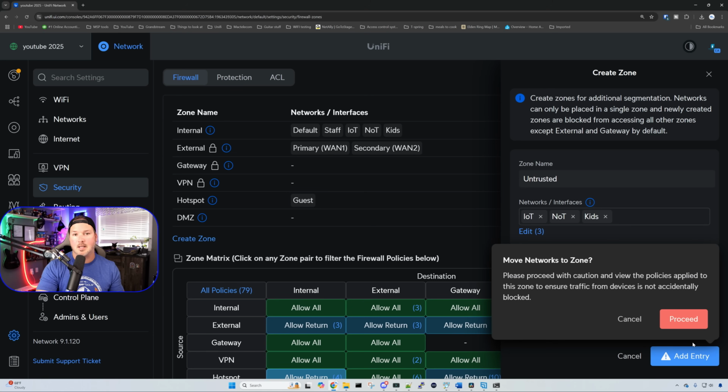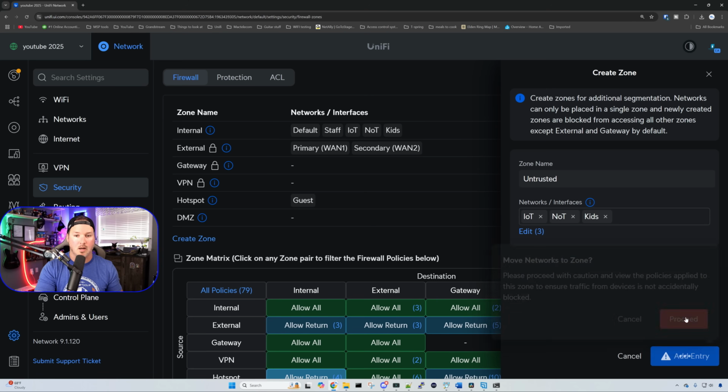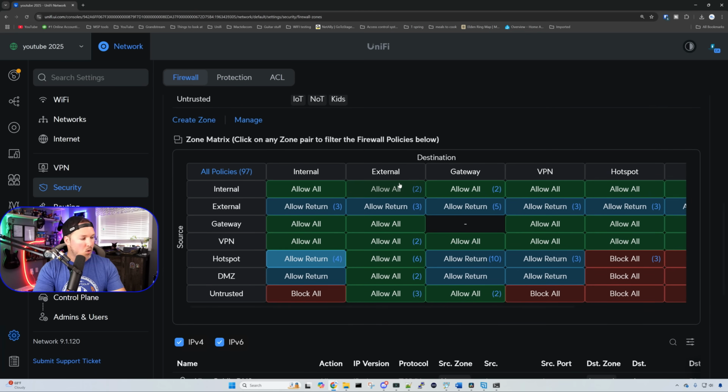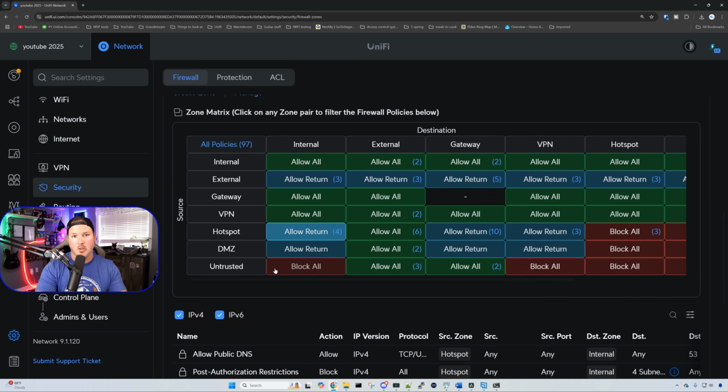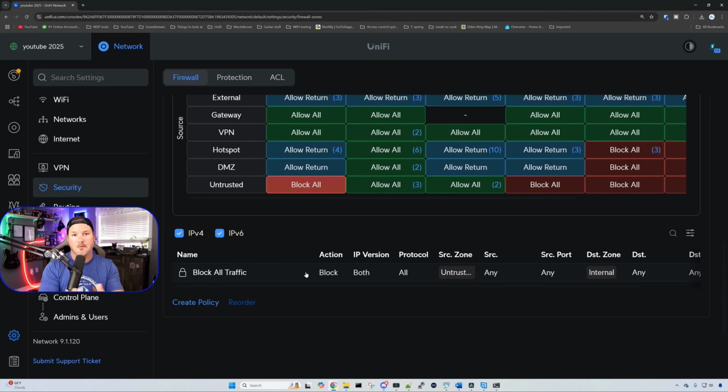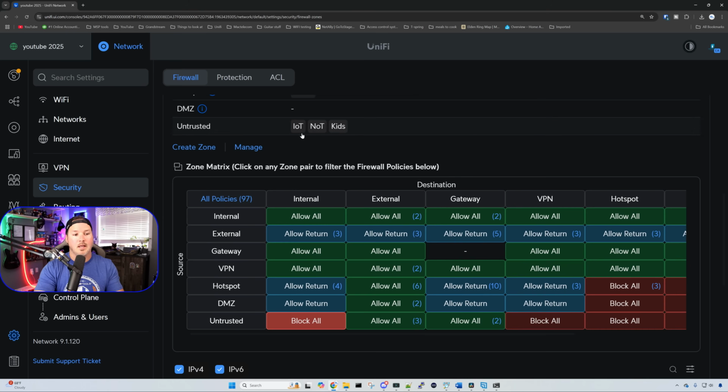It does come up with a warning: please proceed with caution and view the policies applied to this zone to ensure traffic from device is not accidentally blocked. We're going to proceed. Now, going to this untrusted zone that we just created, it blocks all internally. What this means is inter-VLAN routing is blocked. I can't get from the IoT to the NOT or from the IoT to the kids and vice versa.